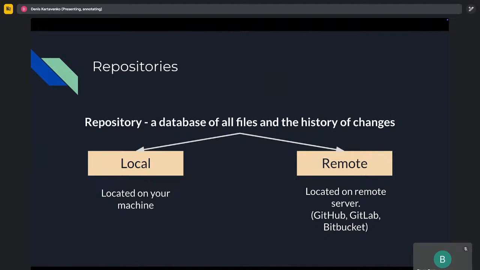So the main providers of such remote repositories are GitHub, GitLab, and Bitbucket. I had experience with all of them, but usually I'm using GitHub for my pet projects, for my home projects. In my job, I'm using GitLab.